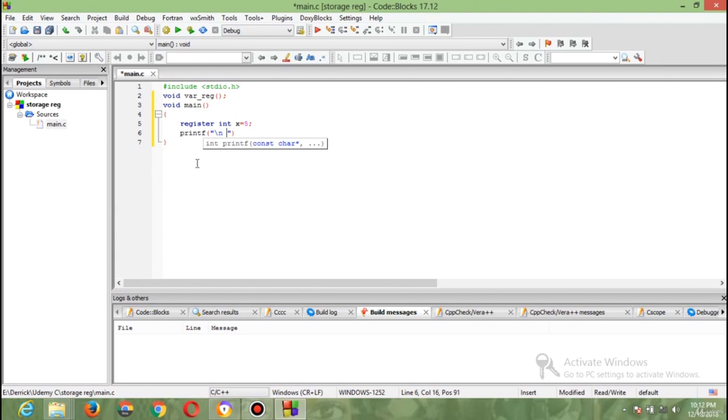Printf. X is equal to percentage d with respect to x. Var underscore reg, then var underscore reg. Void main. Sorry, void var underscore reg.